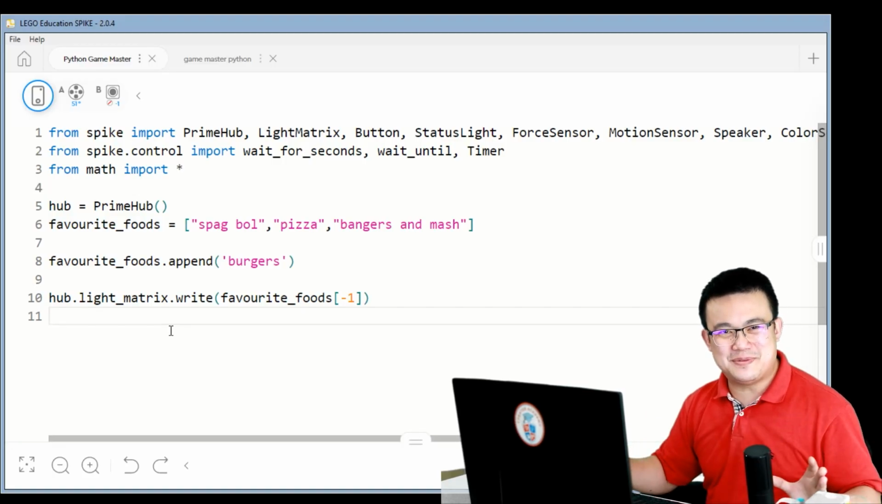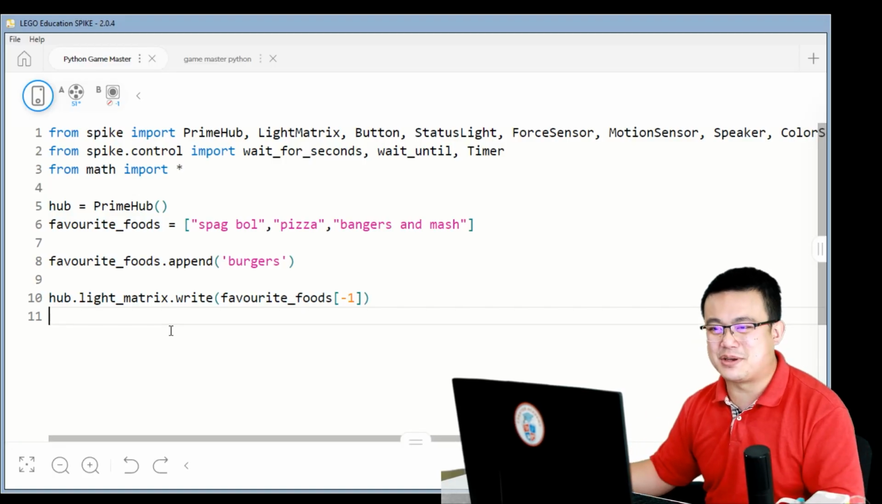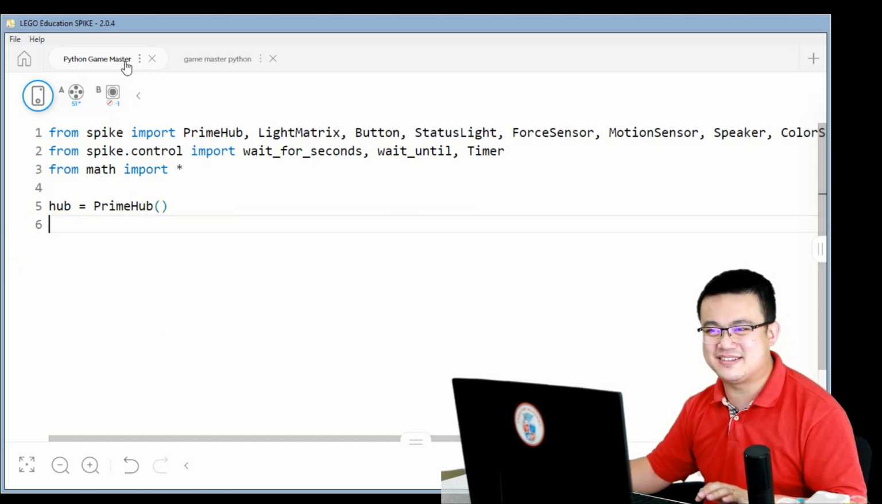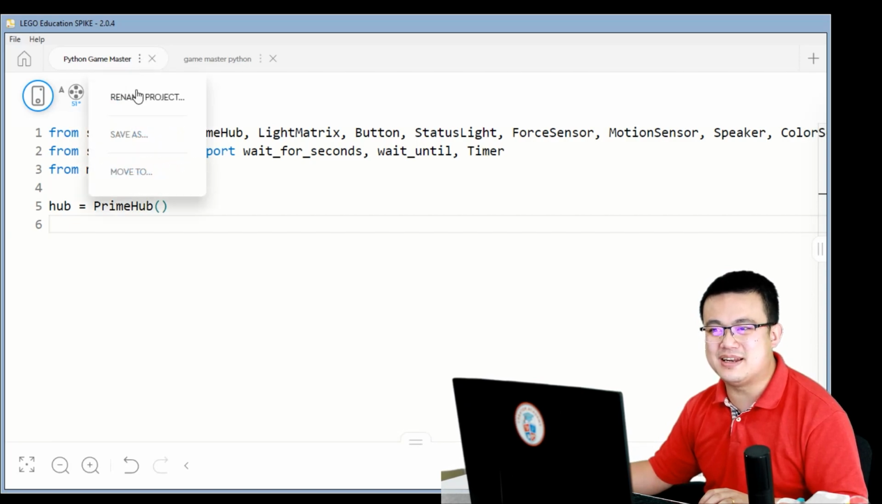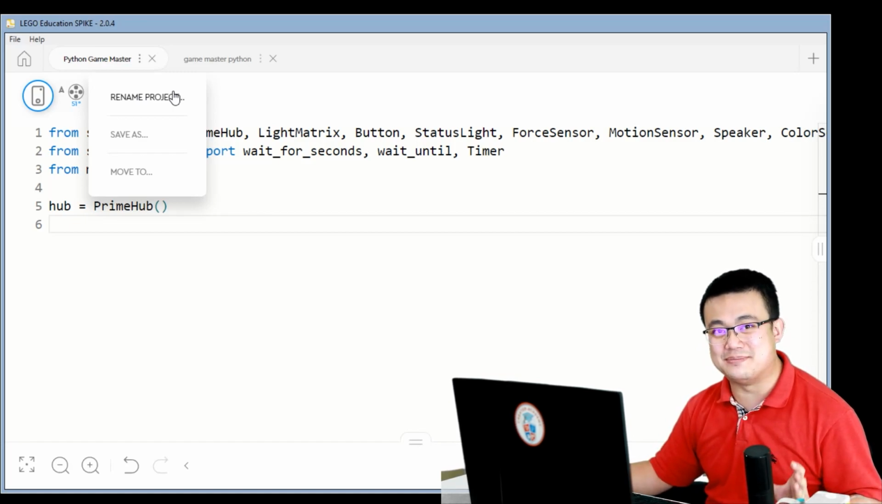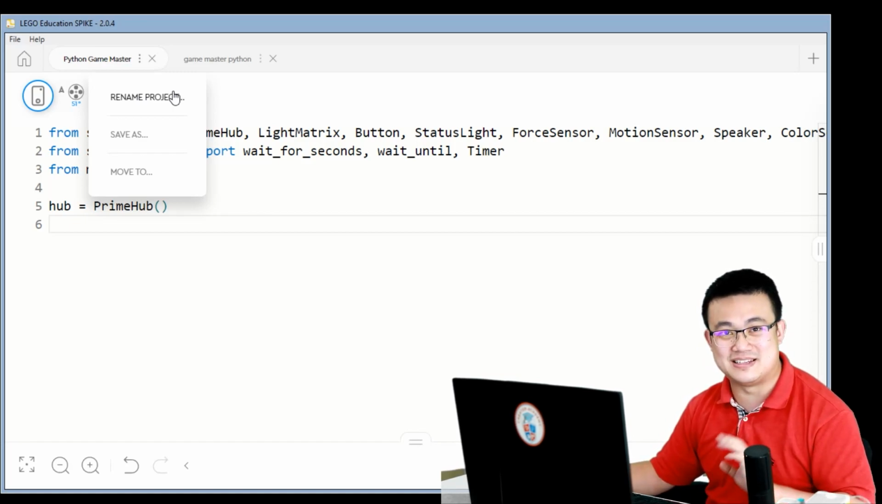All right, let's go back to the code. Now that we're familiar with lists, it's time to go into our code. So let's clear out all of our exercise, and you can rename your project to Python Game Master. And like always, you can find all this code in my GitHub link in the description below.